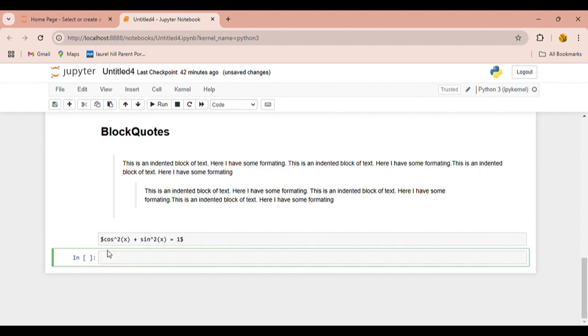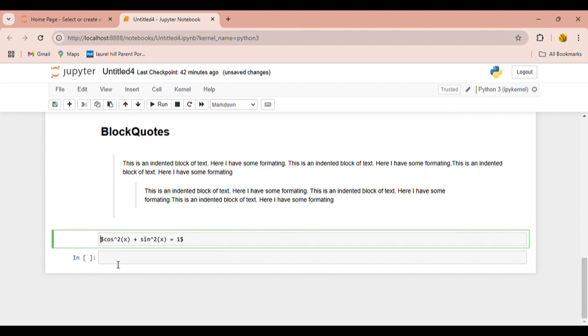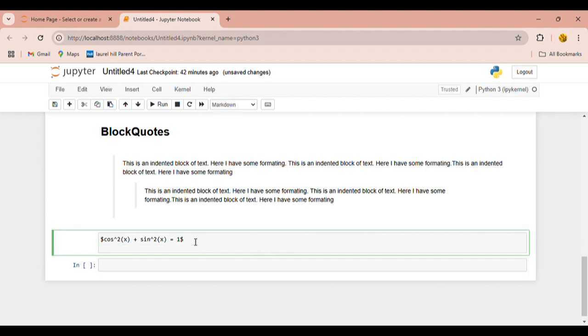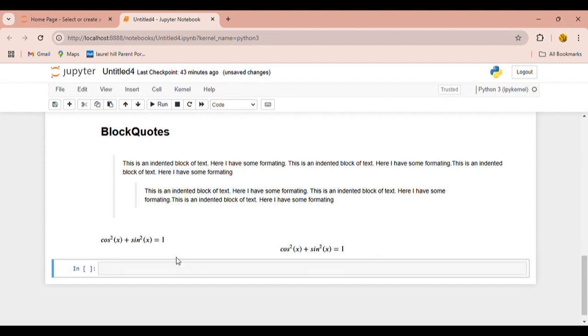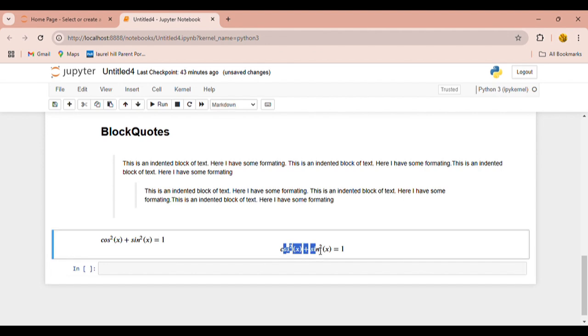If I want this formula to be further formatted in a block, I could even use double dollar symbols. So if I use double dollars and then this particular formula, and then again double dollars and execute this, we can see that it has come to the center and it's a nicely formatted formula.